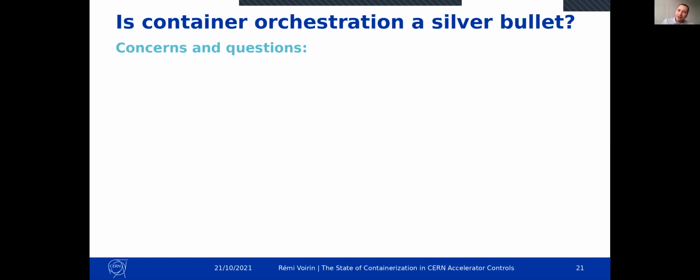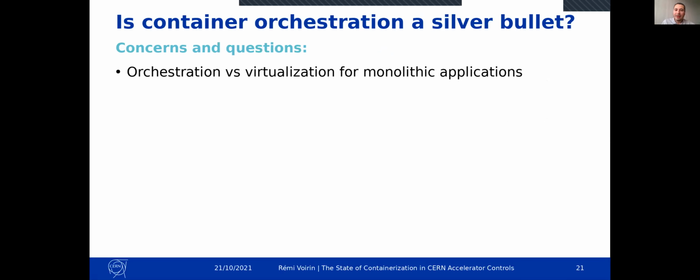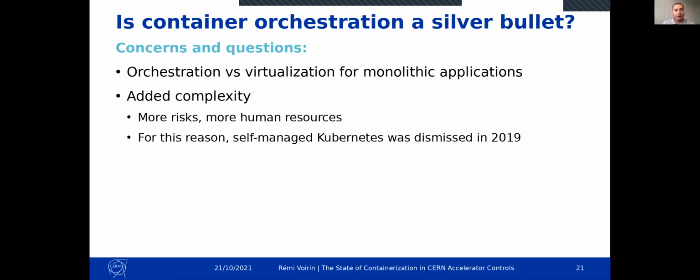So is orchestration a silver bullet though? If you have a monolith, then it might be easier to go for virtualization instead. They won't get all the goodness from orchestration, and you have to rethink the deployment strategy. An orchestrator adds complexity, so it means more risk because it's an additional layer. It requires more human resources to manage it. And that's exactly for this reason that we dismissed Kubernetes 2 years ago already.